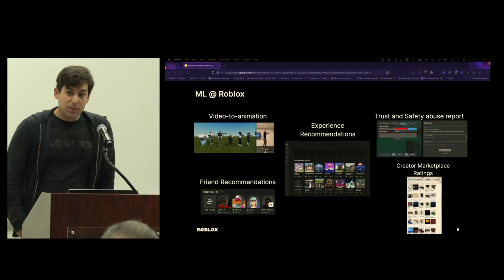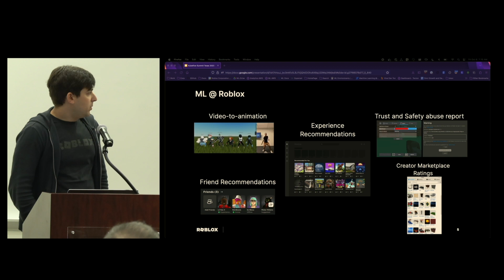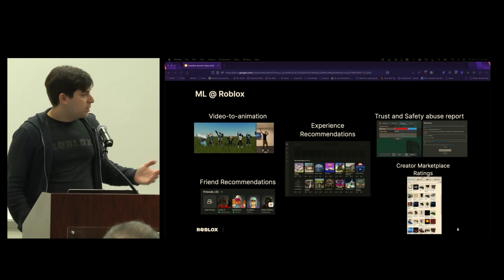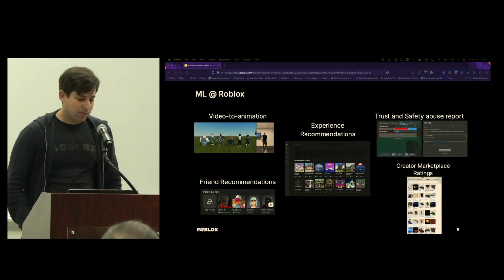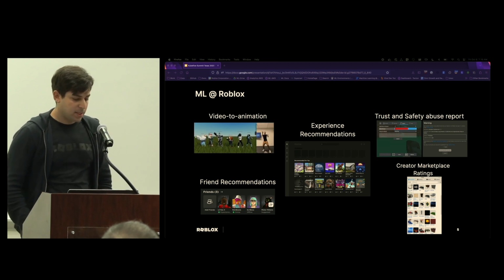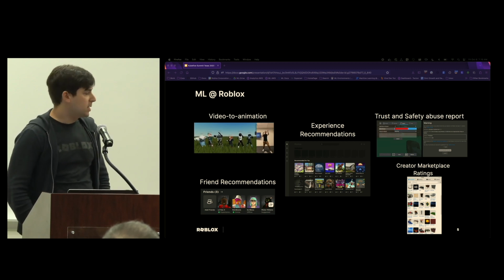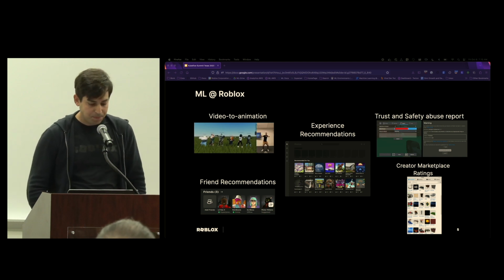ML is absolutely everywhere at Roblox. When you launch the app, you get experience recommendations, you get friend recommendations. We use ML for moderation. It's kind of hard to escape the scale of what we do with ML.